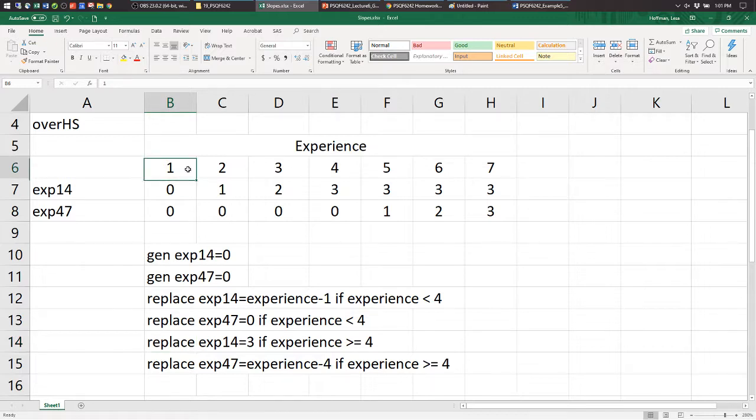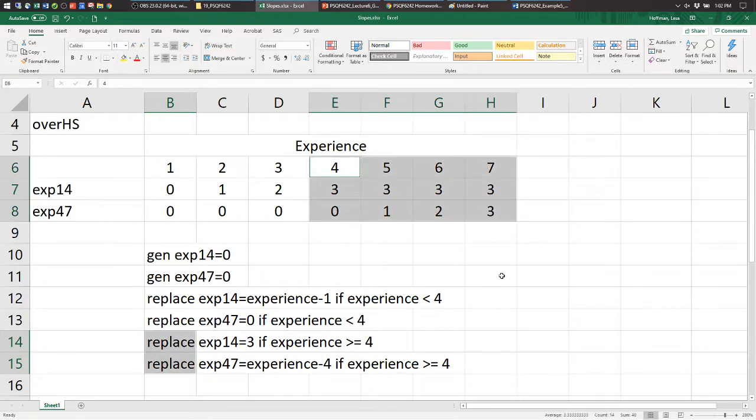So the first two lines deal with this section right here. If experience is less than 4, then it's minus 1 or 0. The second two lines deal with this chunk. So if experience is greater than or equal to 4, the first one is 3, and the second one is experience minus 4. Got that, I believe, is correct.